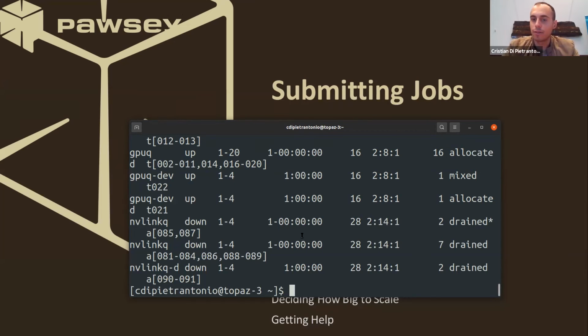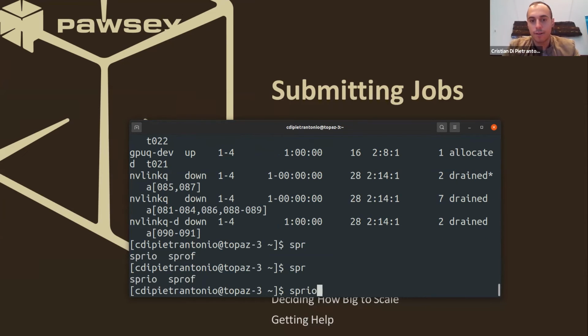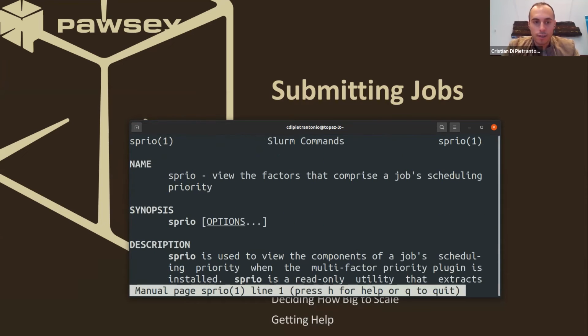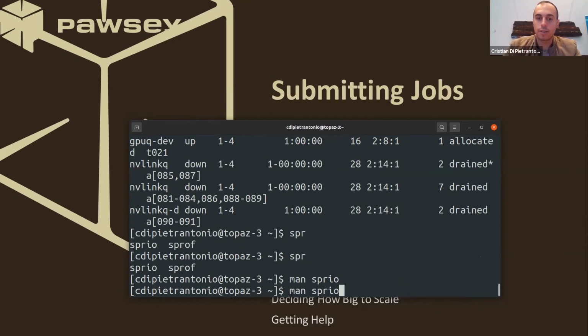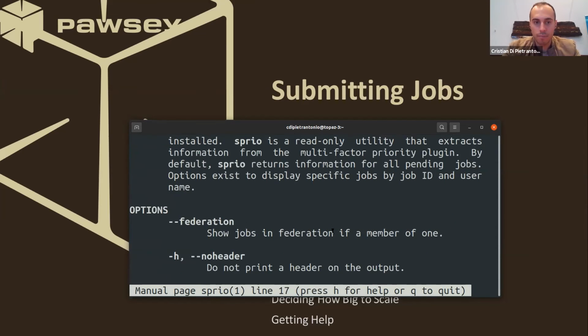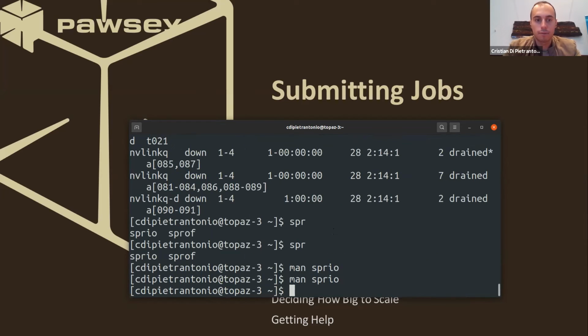One thing I want to add is that you actually can have a breakdown of that priority value. That is the command sprio, or here the auto completion helps me. If we open the man page, it tells you it views the factors that comprise a job scheduling priority. So you can see the various reasons why your job has that priority. I'm not sure I can see the priority of other jobs. Probably I can. You can give it a try.